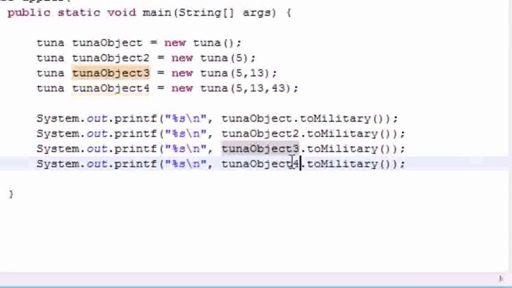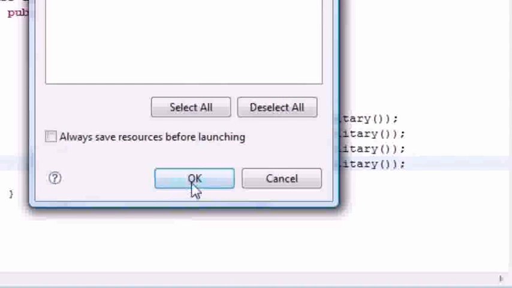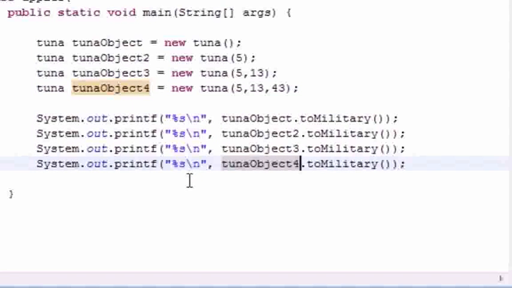Now let me run this and make sure I don't have any errors. Hopefully it runs right. And bam, look at this.